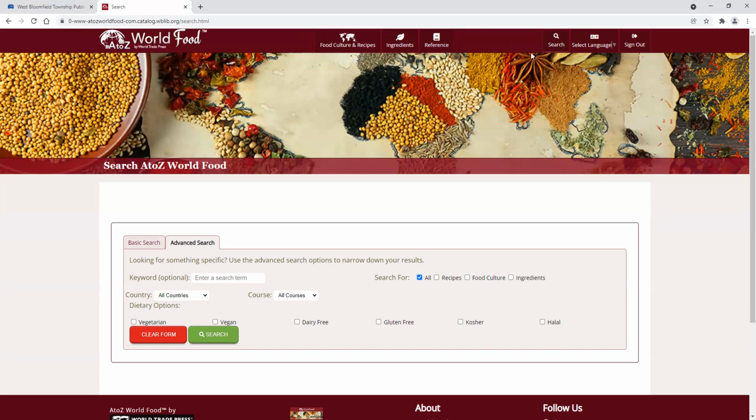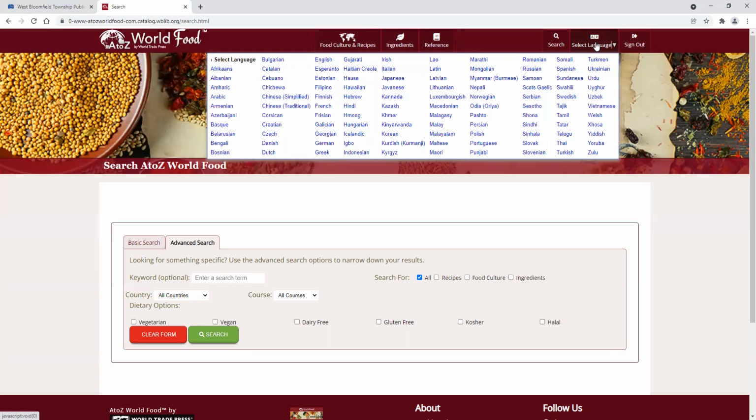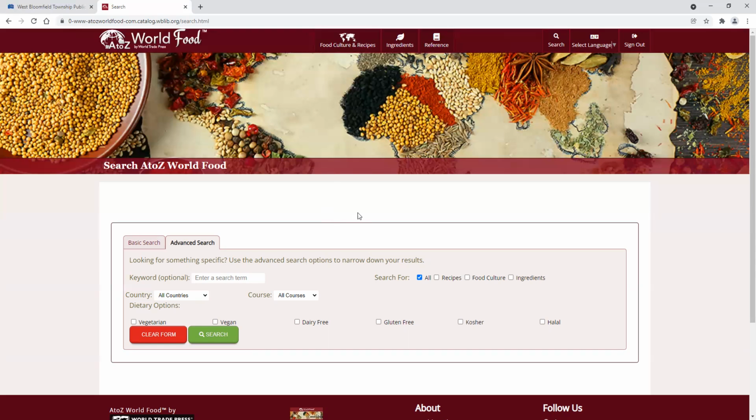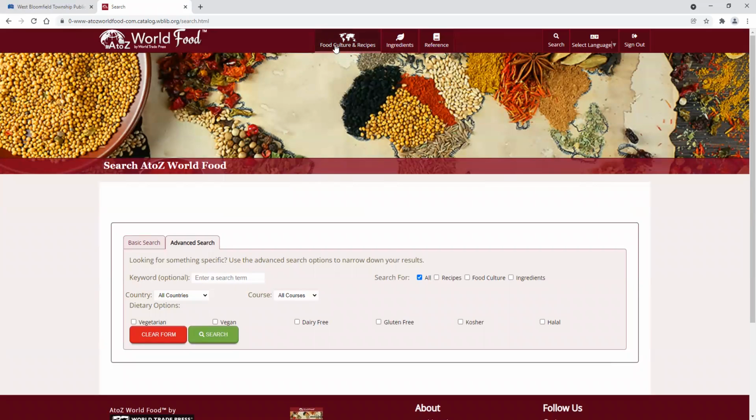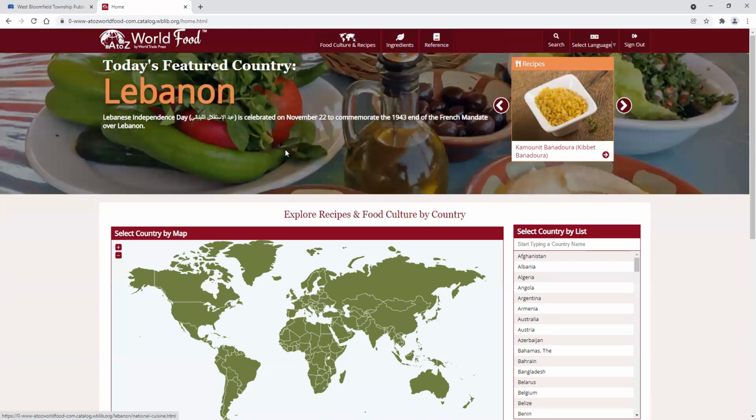Going back to the top bar again, next to search is select language. So if English isn't your primary language, you can translate things over into another language, and then sign out, which we don't really need to worry about. So let's go back to food culture and recipes.